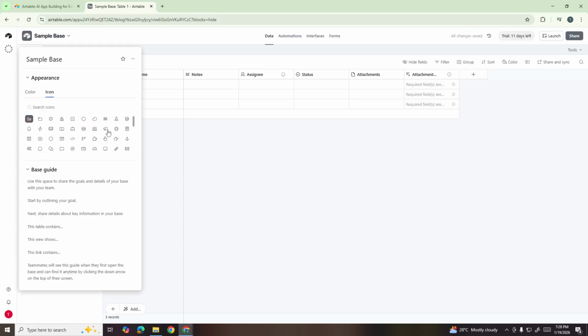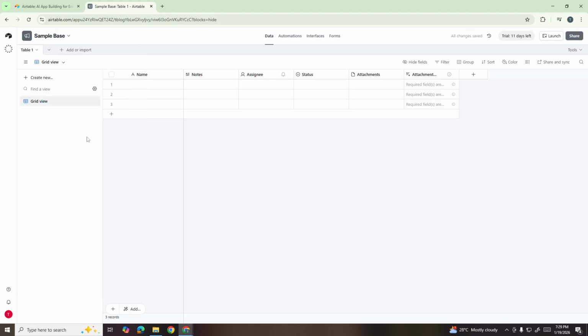And there you have it. You've successfully created a new Airtable base, customized it with a name, color, and icon, and it's now ready for you to build out with tables, fields, and views.